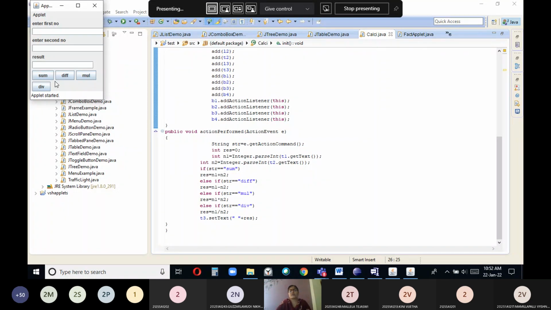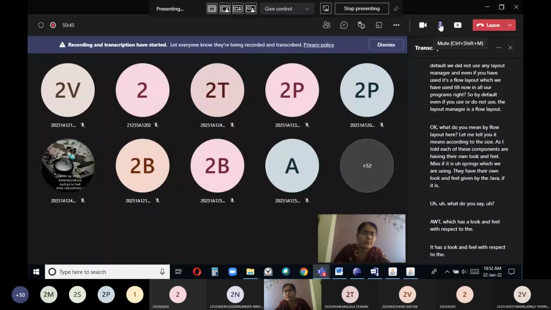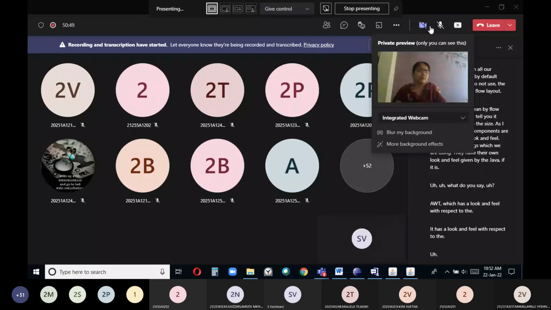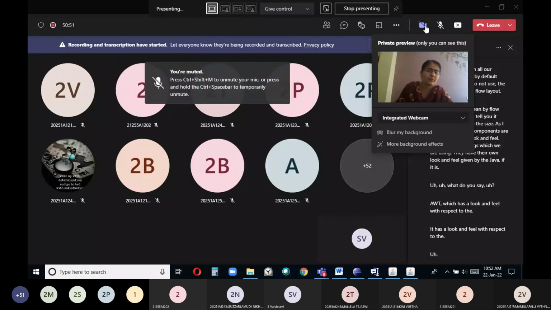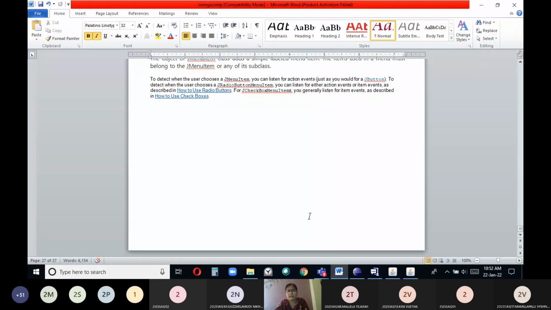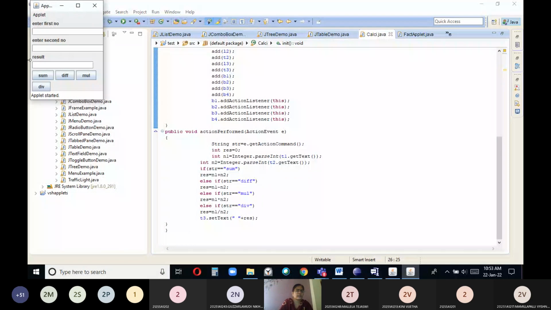If it is AWT, it has a look and feel with respect to the platform which we are using. The look and feel is with respect to the platform which we are using, right?